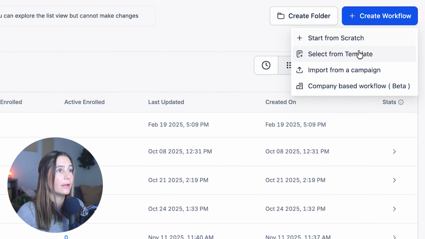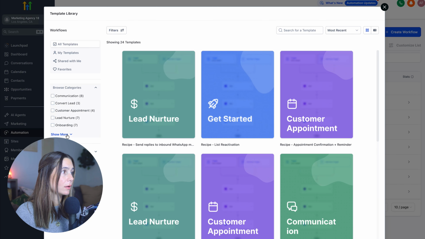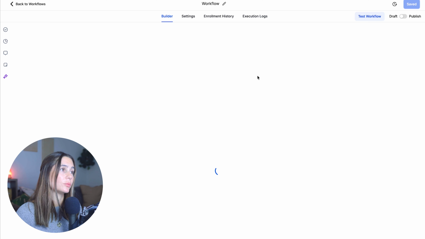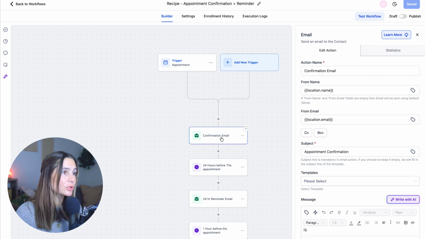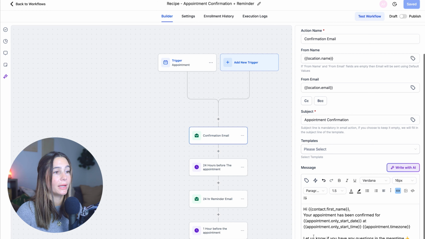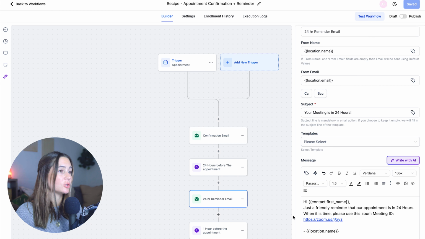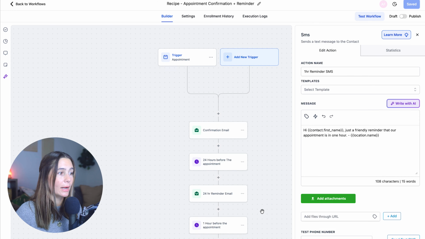So you can create from a template and we can say appointment confirmation and reminder, right? Here we go. Don't even have to customize that one from scratch. So here's one, it says confirmation email, right? Hey, your appointment has been confirmed. Let me know if you have any questions in the meantime. Okay, time delay, 24 hours before the appointment. Amazing. Just a friendly reminder, 24 hours, 1 hour SMS.